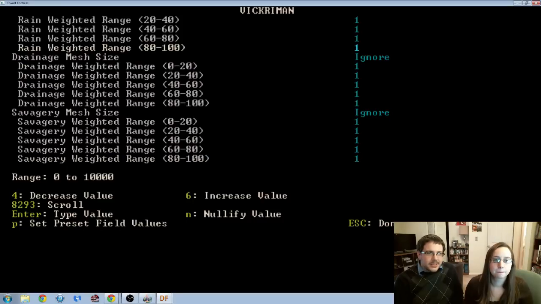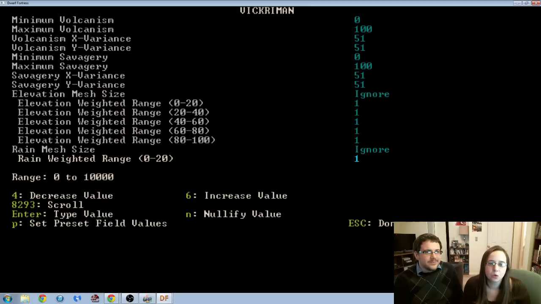Does that lock you out of other things, though? Nothing important if it does. You know, I honestly don't know. Maybe you don't get some stone types. It definitely doesn't lock you out of any metals or anything like that.